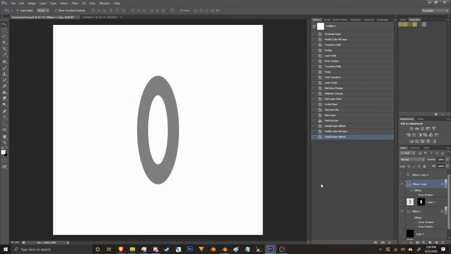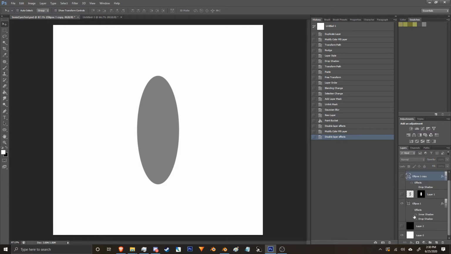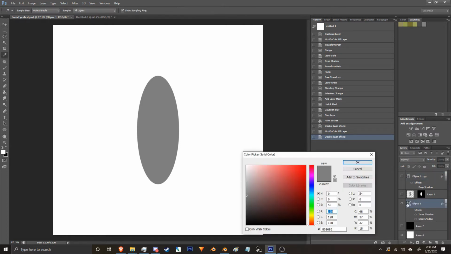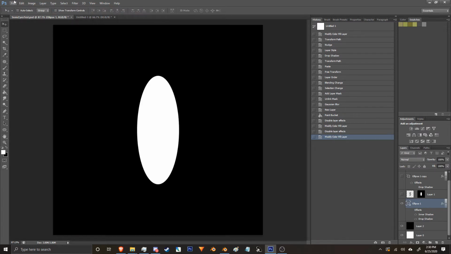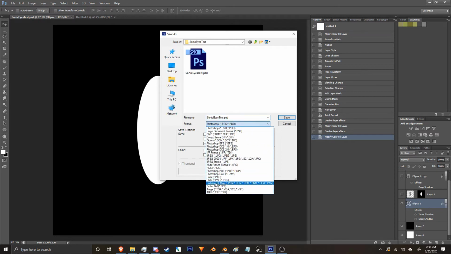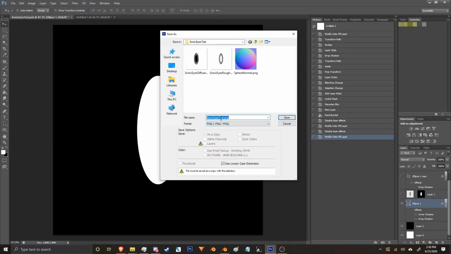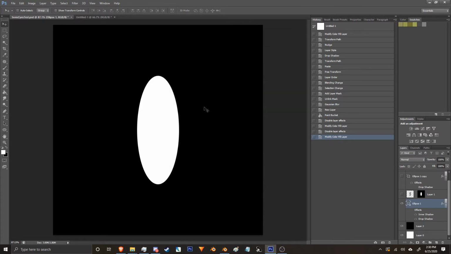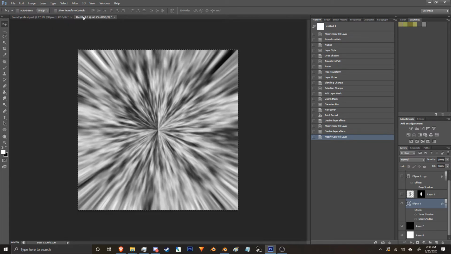Okay, so now we want to make the metallic. So I'm going to hide this. Go into our iris here, set it to white, and turn on the black. And this is our metallic map. Sonic Eyes Metallic. And now we just need to make the normal map.